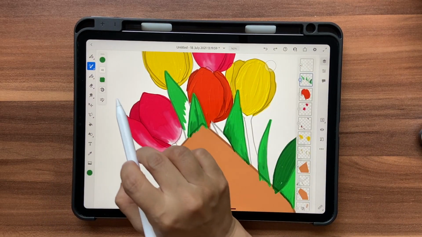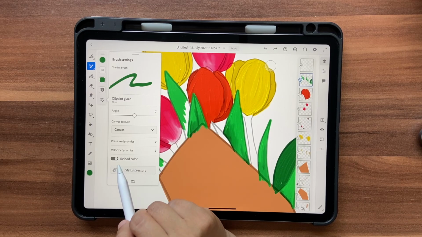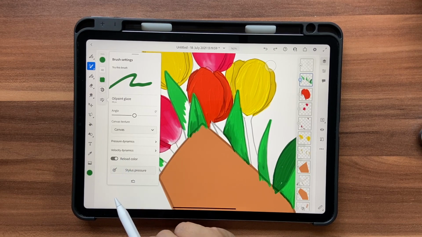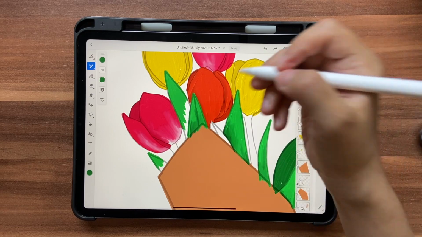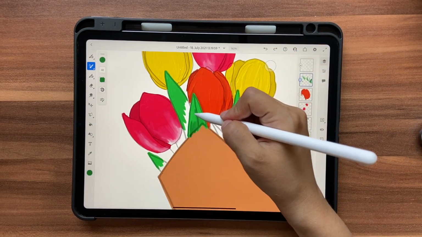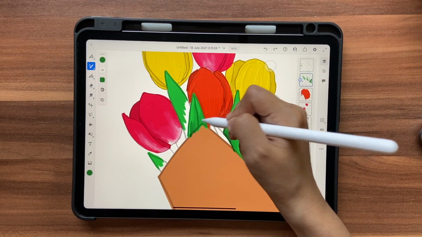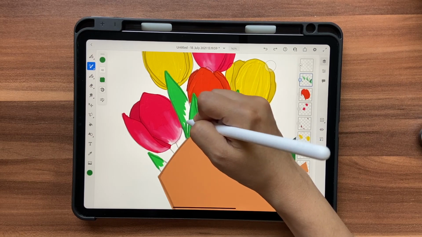By the way, one thing you should know is the reload color option is turned on in my oil paint brushes. That means when I lift my brush up and go back again, it's going to use the color which is here, not the color which has been mixed up. Okay, so that I get dark green every time I lift my brush up and not the color which has been mixed.